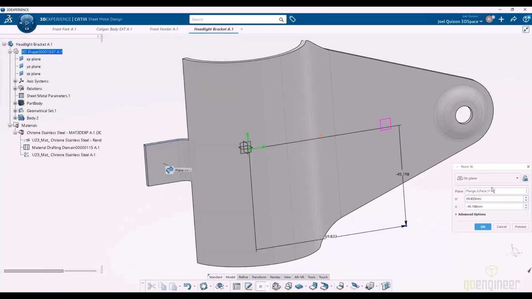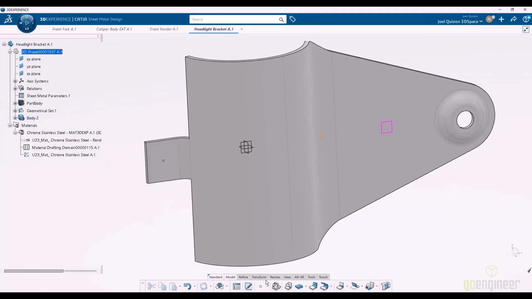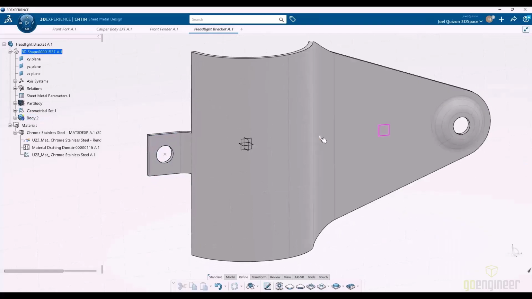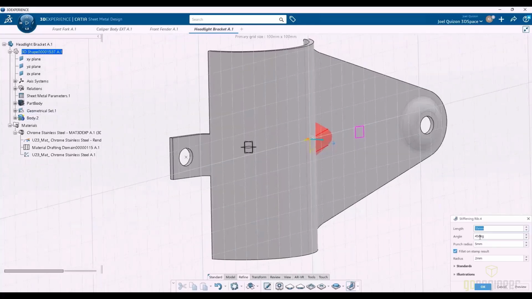Let's add a quick point on this surface to just center a point on that surface. Oh, sorry, let me set that to 0. Center a point there and utilize that point to put in another hole there. Same size. There you go. Another feature would be a stiffening rib. So I'm going to go ahead and place a stiffening rib here on that face.